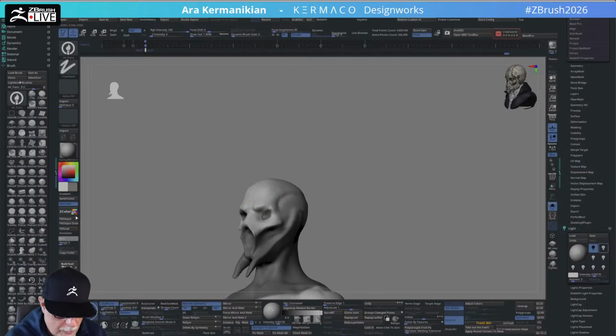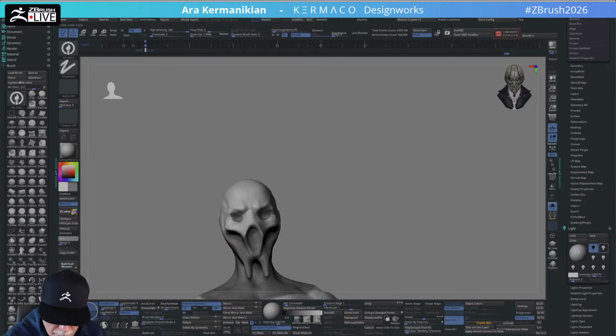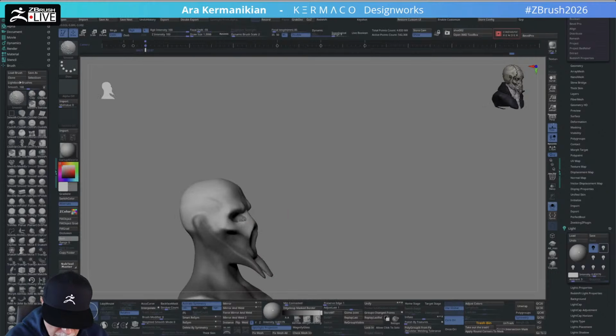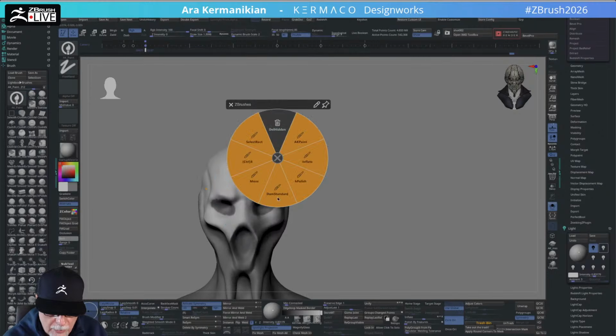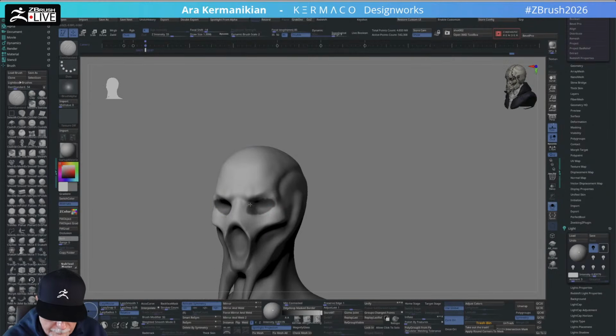It's always a good idea to choose your other color to be whatever you're painting on, and then you can add and subtract as needed. Okay, that's good. Now go back to sculpting.